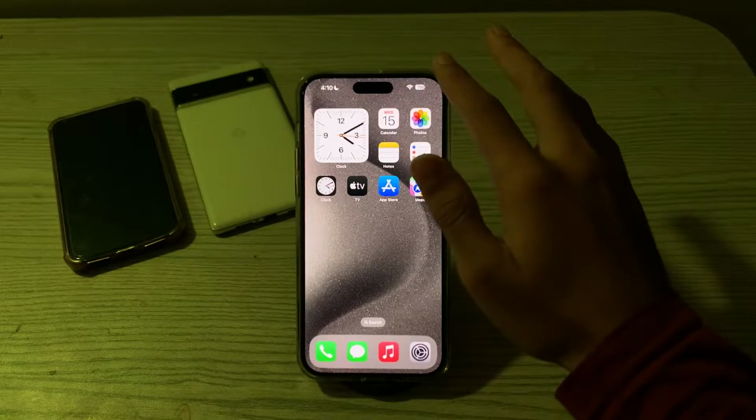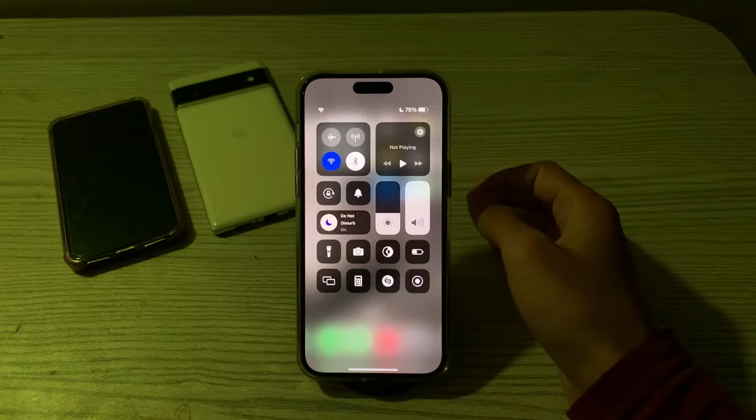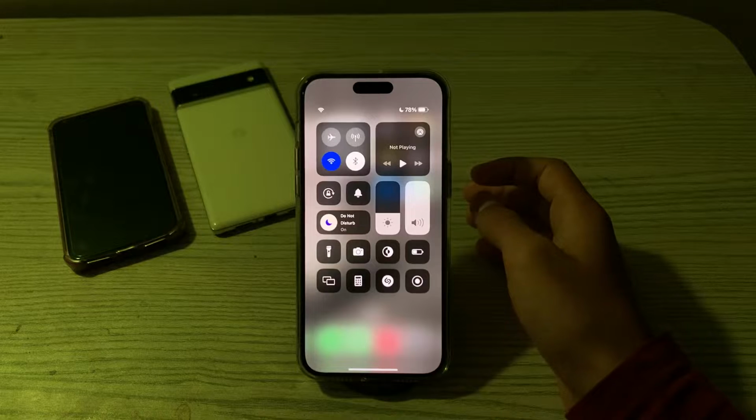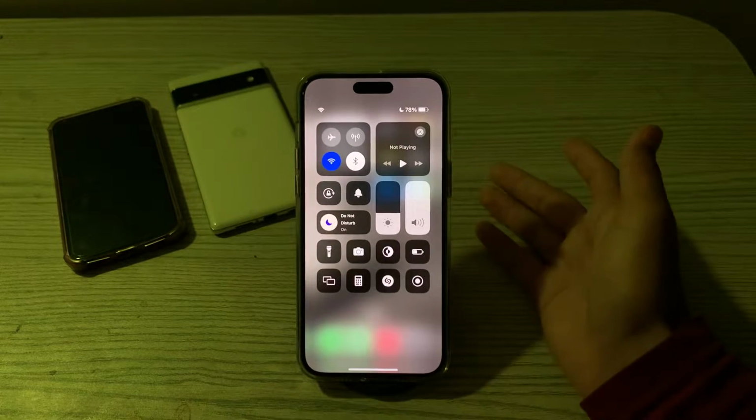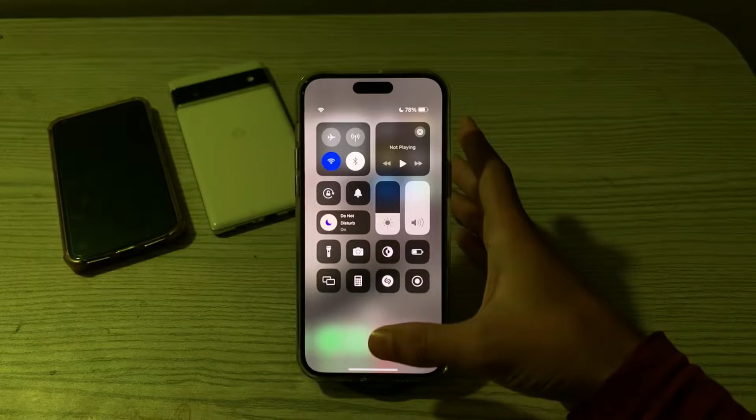After this, you have to connect to Wi-Fi. iOS updates are typically larger and may not be available for download over cellular data. Ensure that your device is connected to a Wi-Fi network. You can check this by going to your control center and from here you can connect to your Wi-Fi.